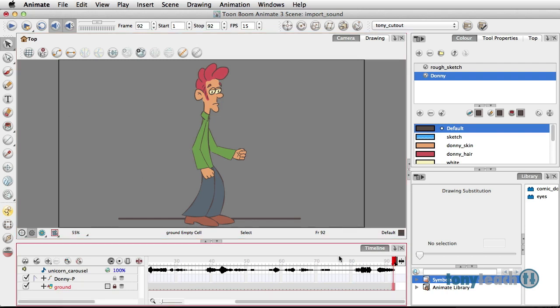Now, if you note, that actually did get cut off at the end. And the reason is the movie or the scene that's set up right now, it's only at about 100 frames or right at 90 frames. And the sound's longer than that.